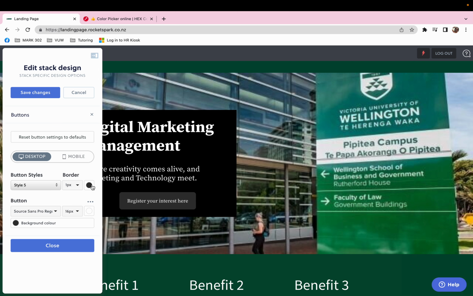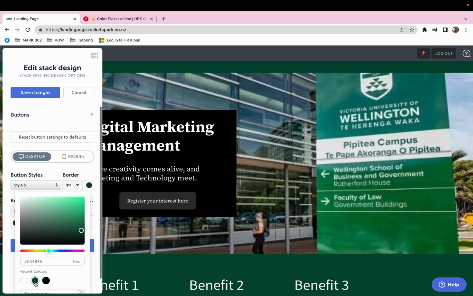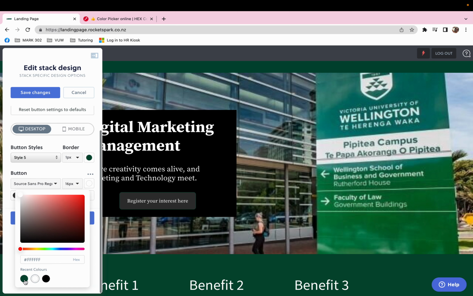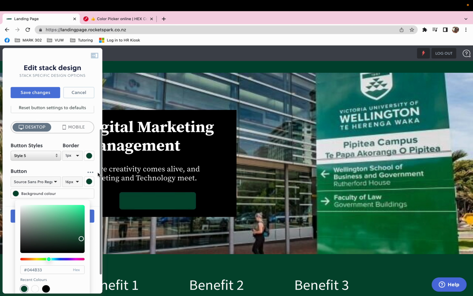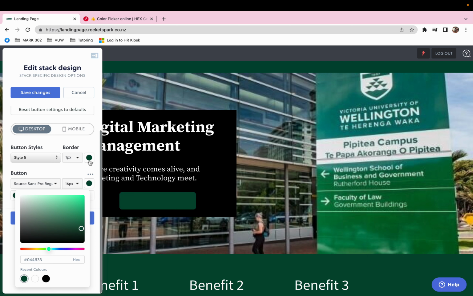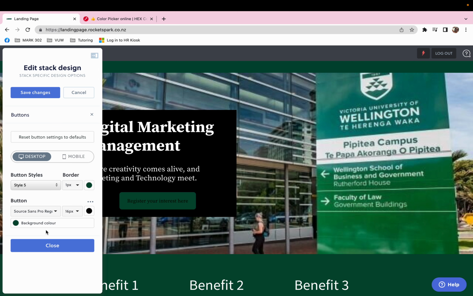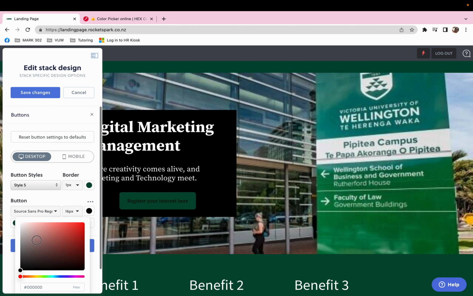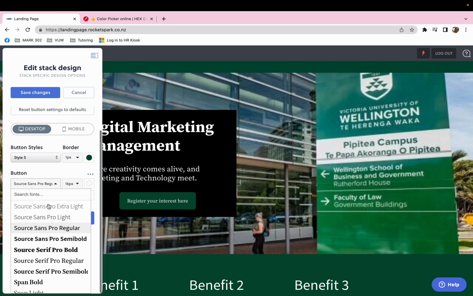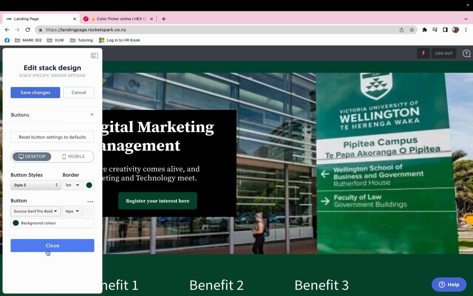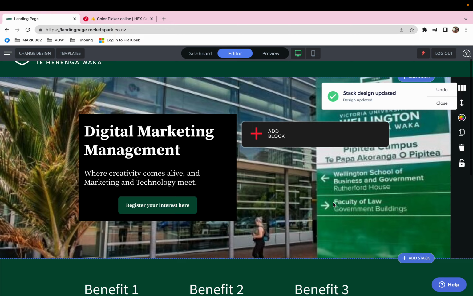So I want to change the color of the button. I might even go back to Victoria University green. That was the border. That's the text. Here we go, background color. So now that I've done that, I'm going to want to change the text to either black, which is quite hard to read, or white. Cool. I'd recommend doing something bold, something that is obvious. And we're going to click Save Changes.